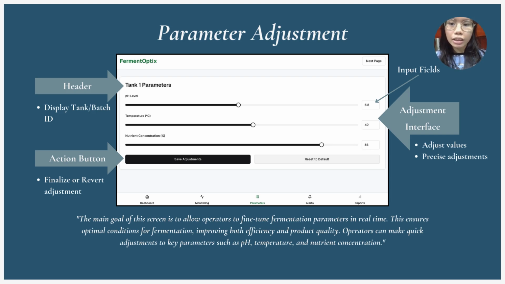For instance, operators can directly input a value such as setting the pH to 6.8 or the temperature to 35 degrees. And last, action buttons are included, which are to finalize or revert the adjustment. The save adjustment button applies the changes in real time, ensuring the updated parameters are immediately implemented. Second is the reset to default settings, which provides an option to revert all changes to the predefined optimal settings, which is useful for quickly recovering from errors or restoring baseline conditions.